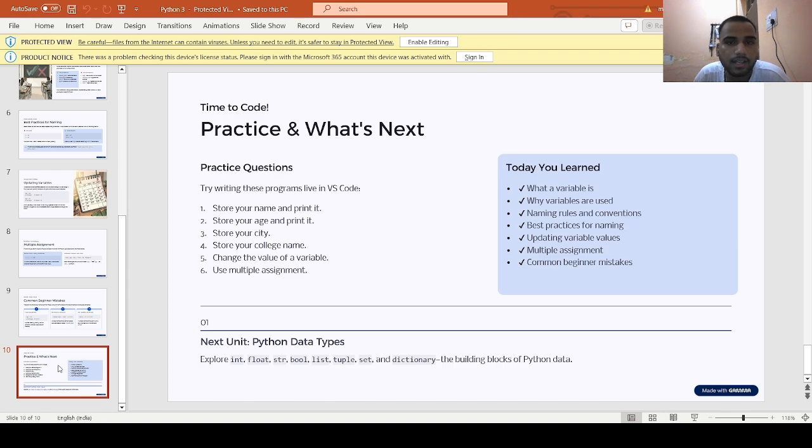Time to code. Practice question. Try writing these programs in VS Code. Store your name and print it. Store your age and print it. Store your city. Store your college name. Change the value of the variable.